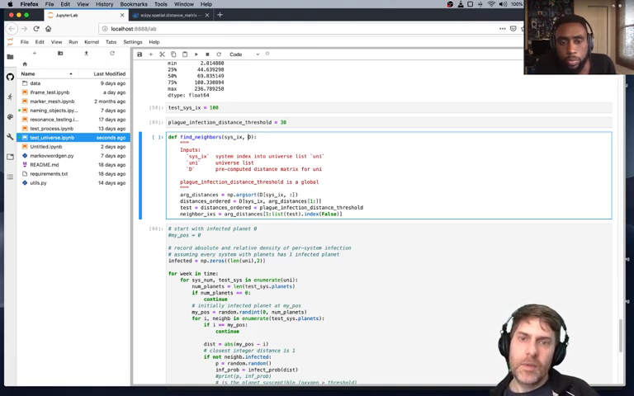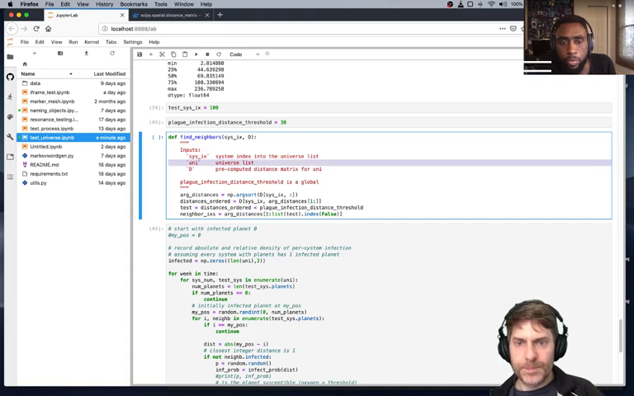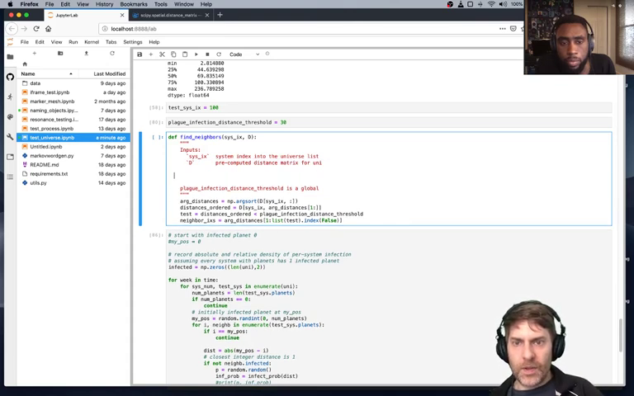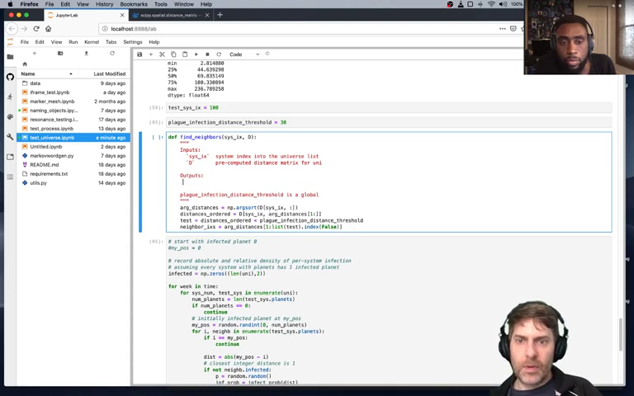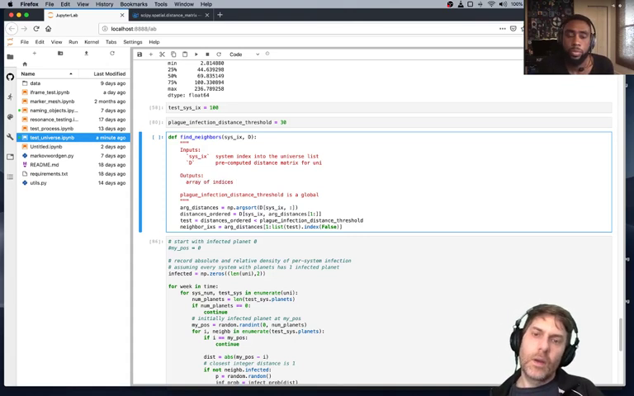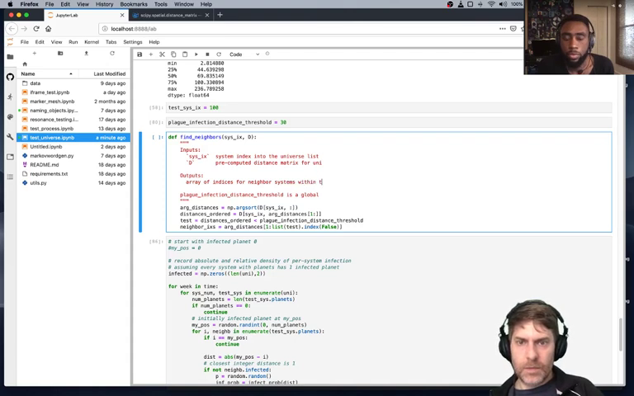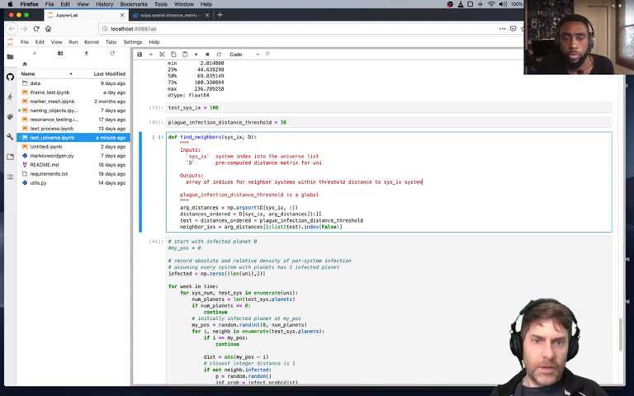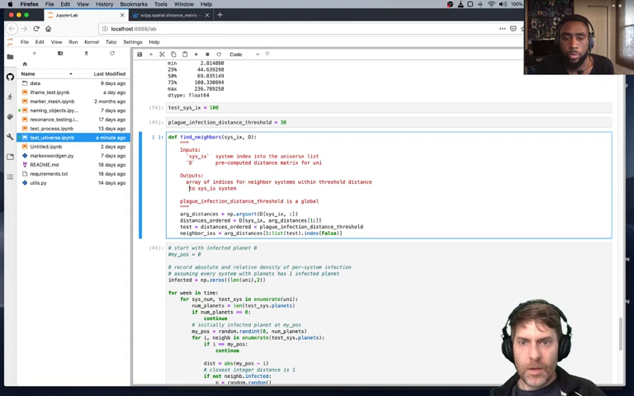And I'm going to keep this function simple. So we're not going to pass a uni as an input anymore. And that way I'm going to say outputs a list or an array actually of indices for neighbor systems within threshold distance to sysx system, something like that. So maybe wrap that.